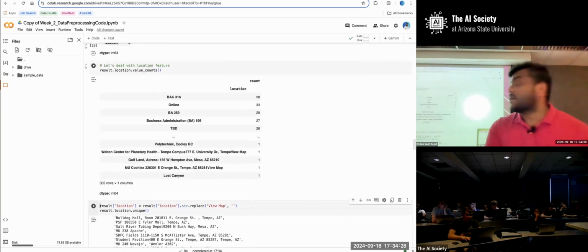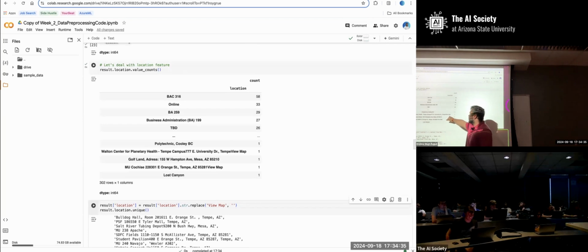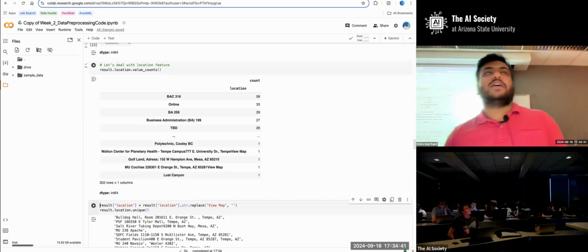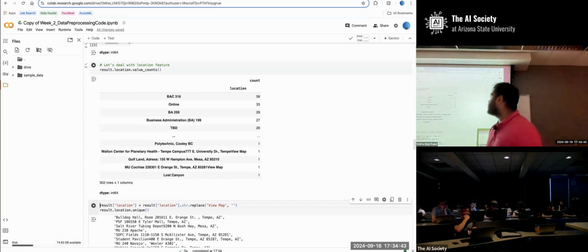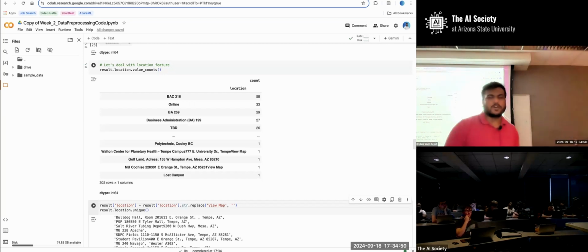So here you can see that for most of the locations, we have this view map. This is repeating at the end of the location, which is something we don't need because it has no information. It basically came in during the data extraction process, so we can just remove it.